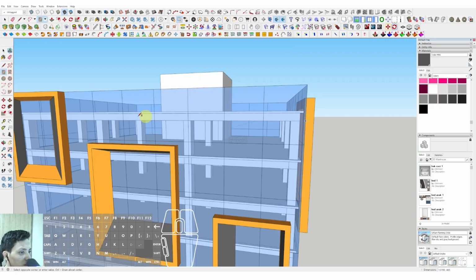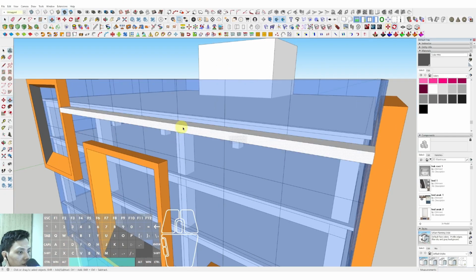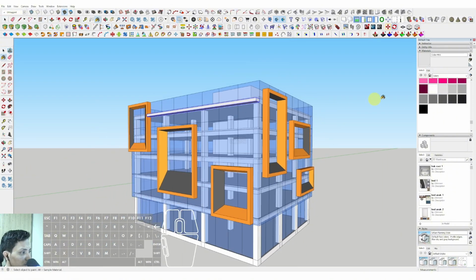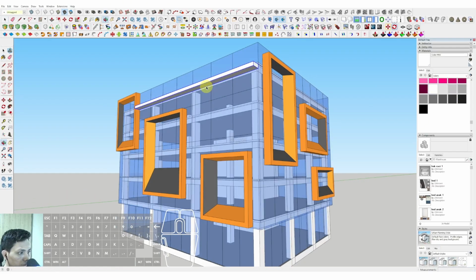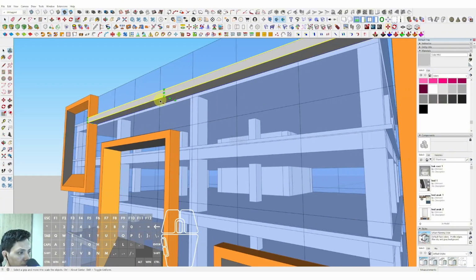Then now we can add more elements like a horizontal element in here. Okay, now we can make a group, and we can assign the white materials in here, or light gray materials in here.